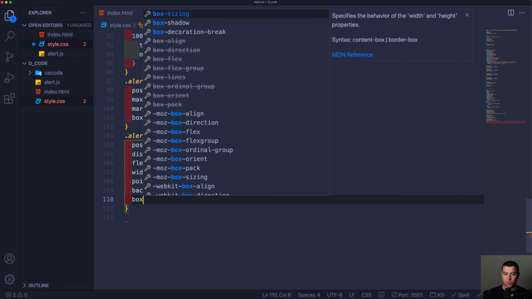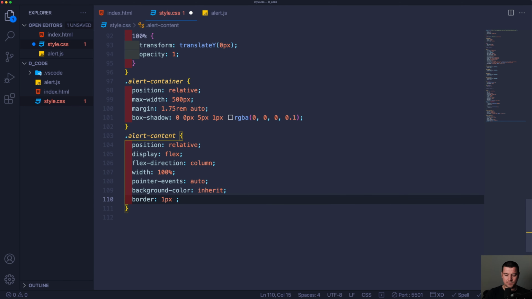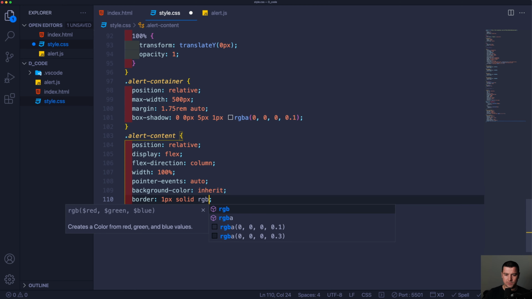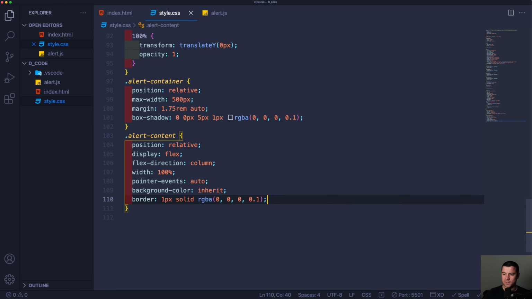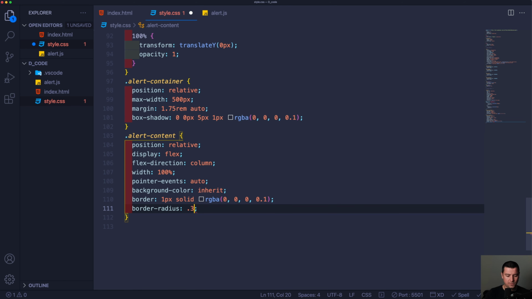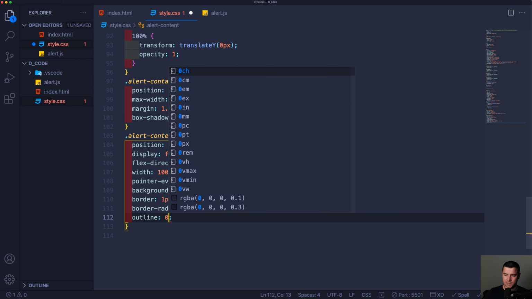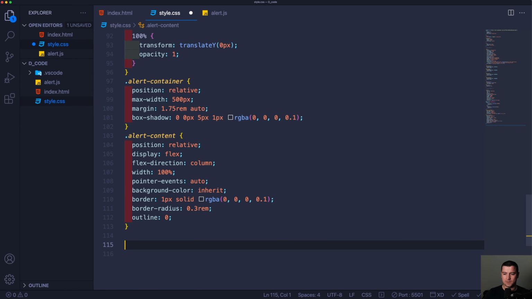Then we want a border of 1 pixel solid. And let's just go with the RGBA of 0.1. And of course, a border radius of 0.3 rem. Okay, now I'm also going to take out the outlines. I don't like them. Outlines 0. Okay, so we got this out of the way.